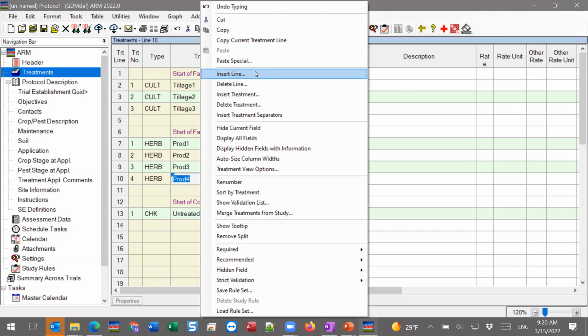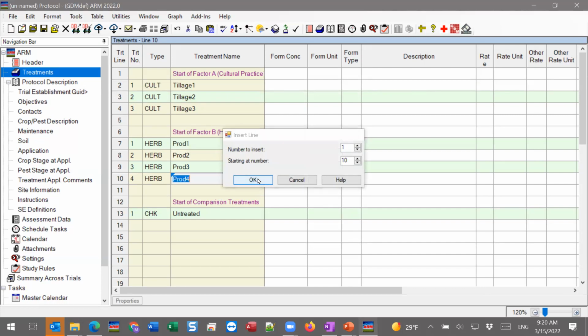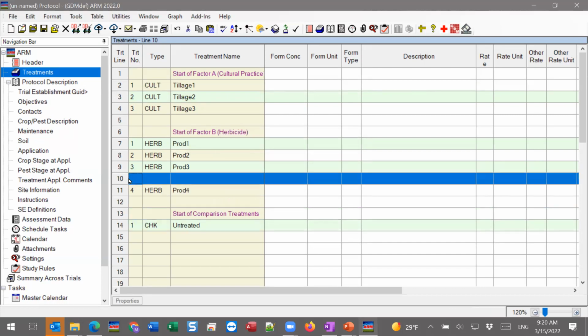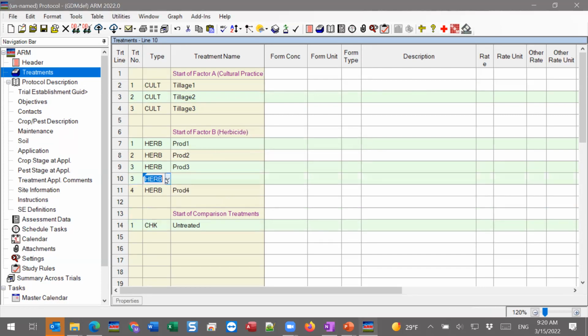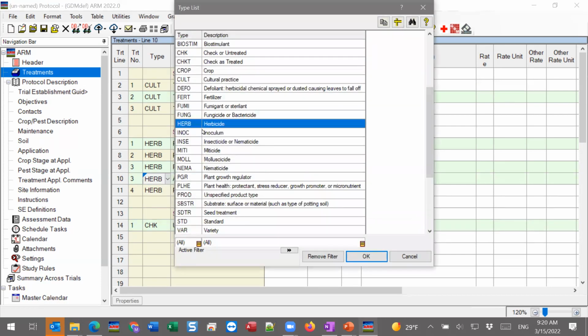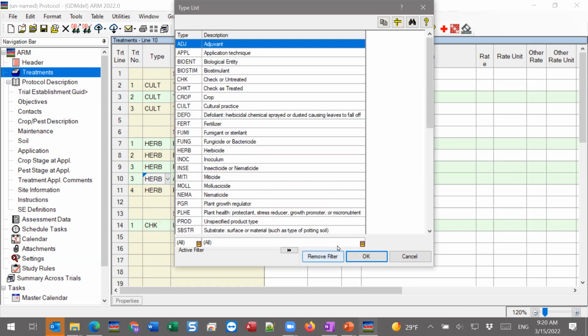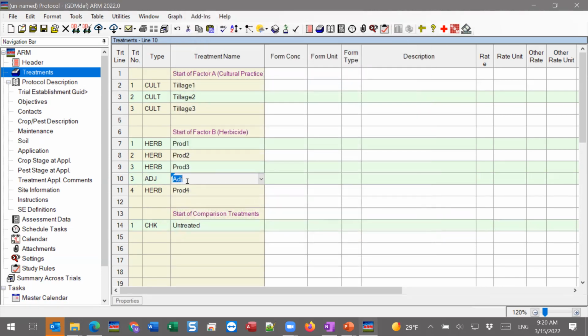It is possible if one of these levels has multiple components. For whatever reason, maybe this has an adjuvant with it, or whatever the case may be. It's certainly possible to have multiple lines, multiple components for a particular level. So just like the regular treatments editor, that functionality is all there as well.